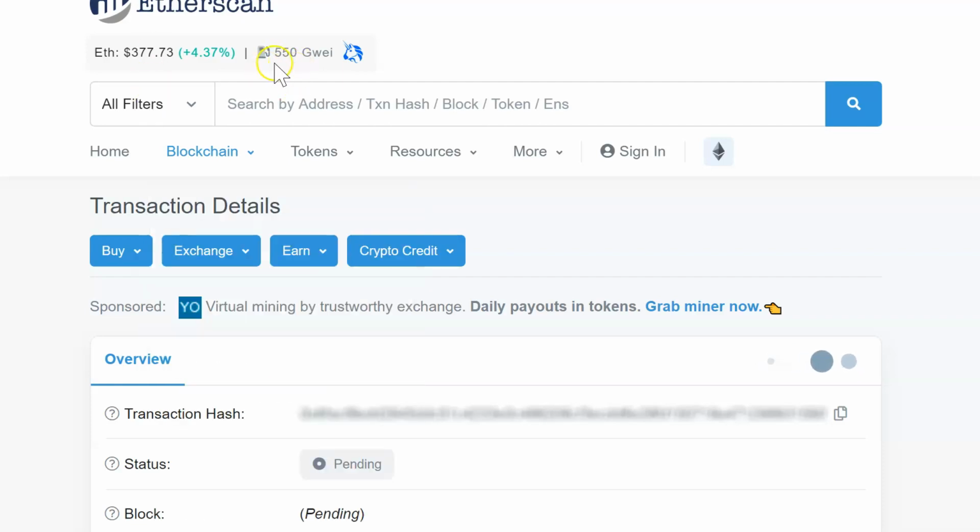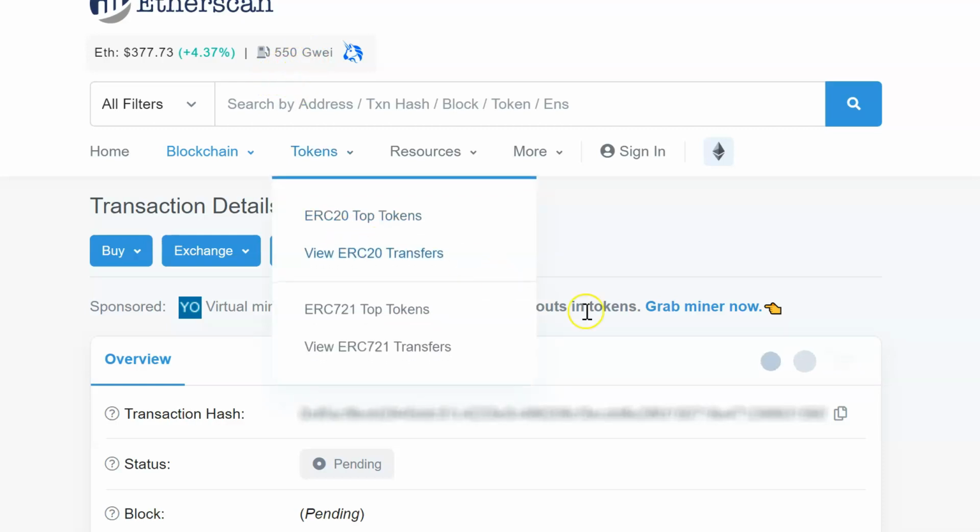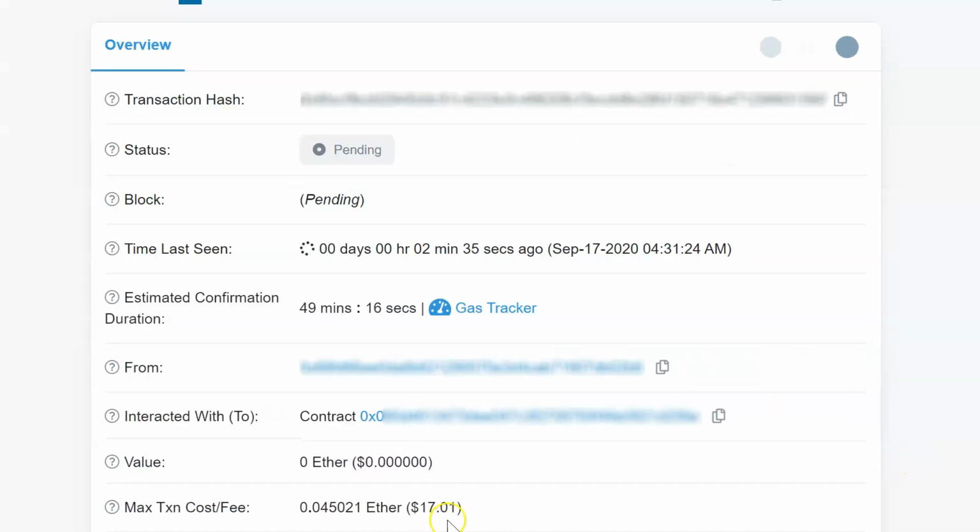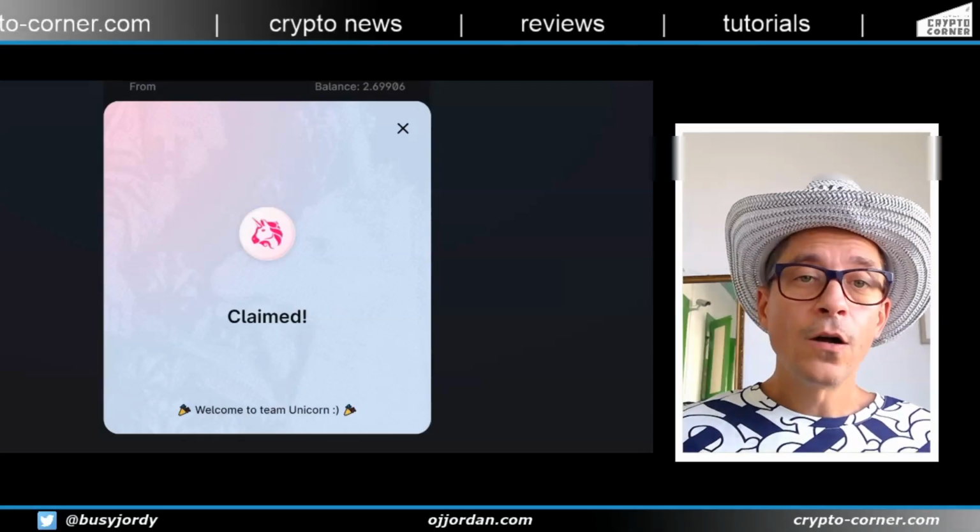It is billed at 550 GWEI, which is quite high. I used to pay around 100 GWEI recently on transactions. Now it's 550. So I'm paying $17 for this transaction. Okay, well, this is it.